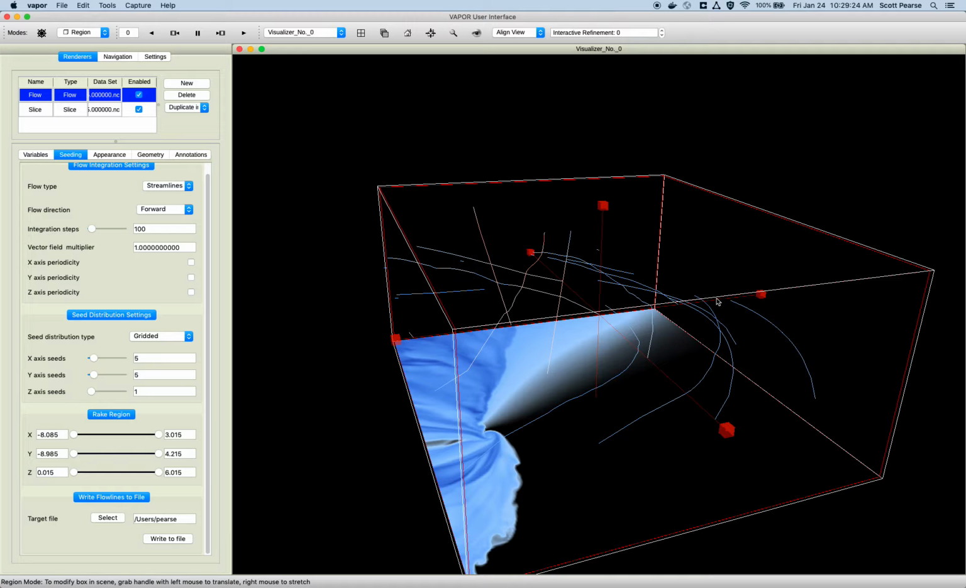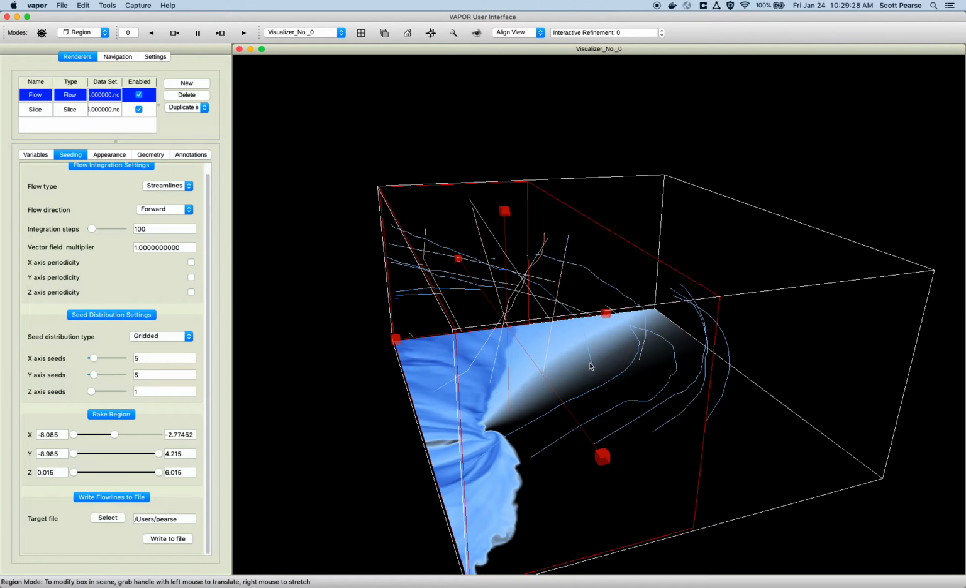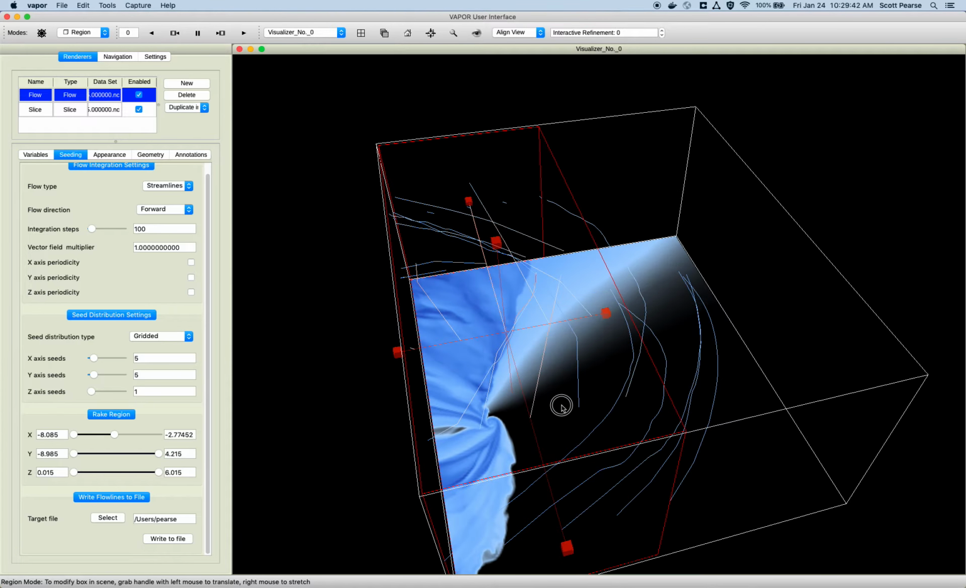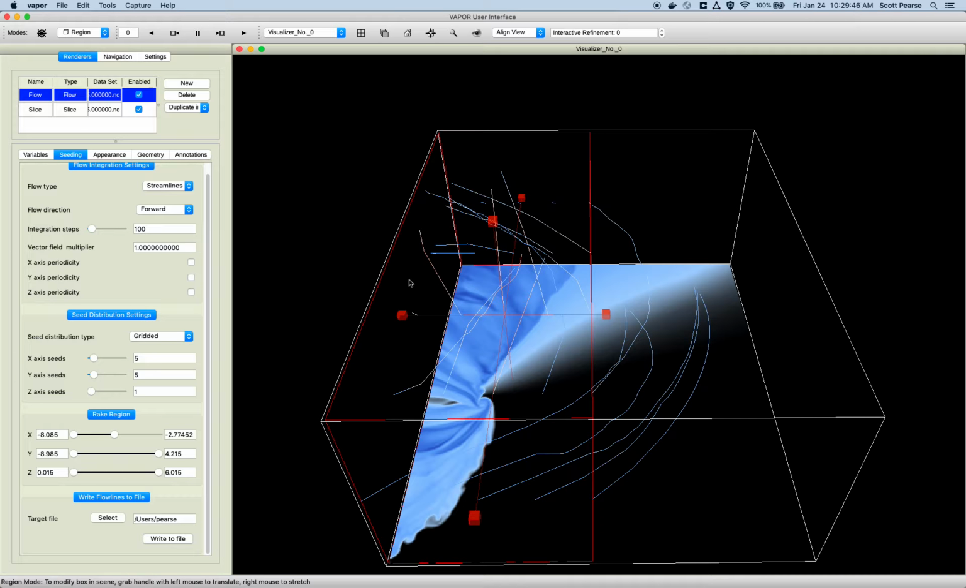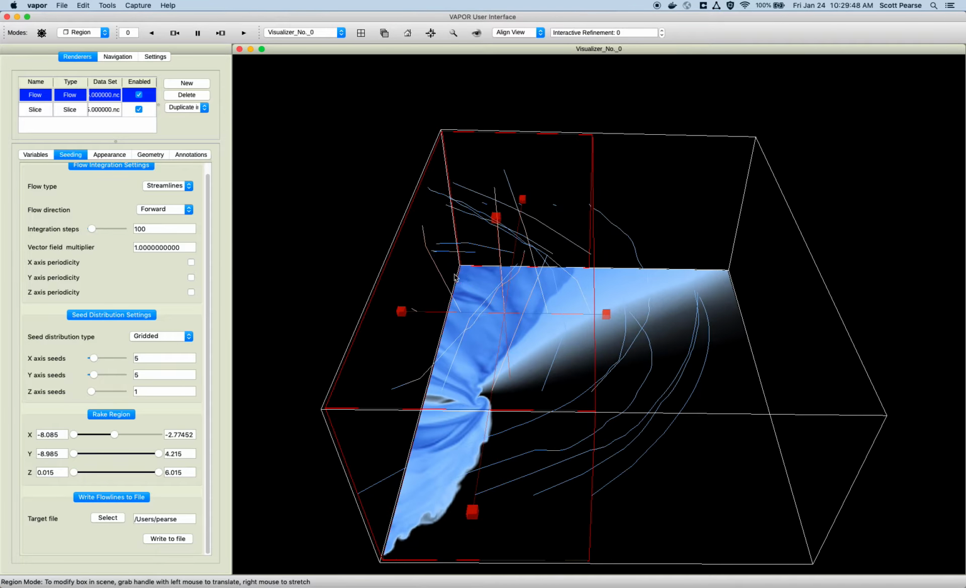We can control the rake by right-clicking on this box and dragging. So now I have, as we'll see once the rendering is calculated, a 5 by 5 grid of seeds on X and Y, all placed in the middle of the Z-axis like what we had before. I guess the rendering did complete. So this is different from the geometry editor because the seeds can travel outside of the rake. The rake is only defining where we're placing the seeds.